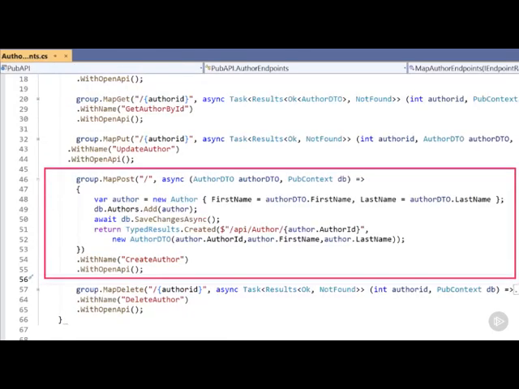And the first thing I want to do is add a new author, which is tied to the map post method. The template-generated method expected an author to be passed in. We still need to add an author to the database, but remember that the goal is to pass the author DTO into and out of these endpoints. So the first change is that the author parameter should be an author DTO type. And I want to explicitly name that author DTO for clarity.